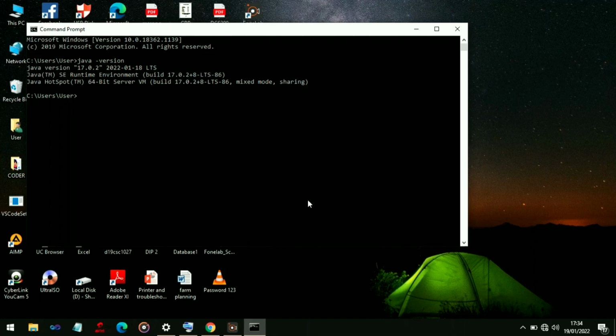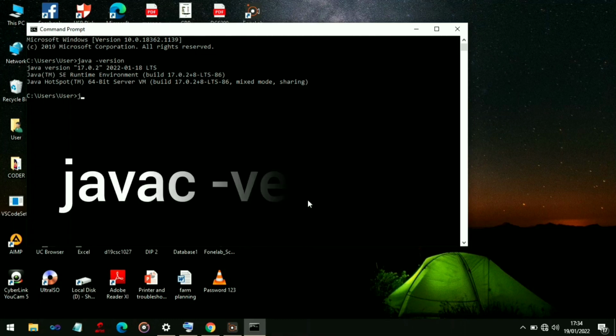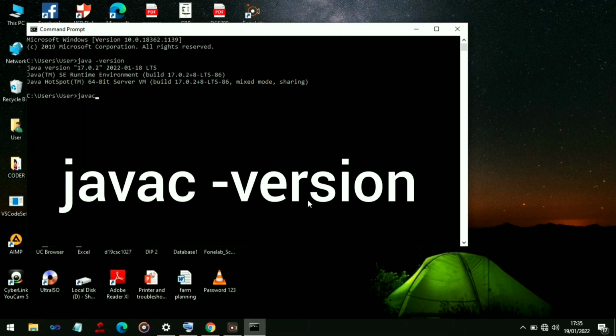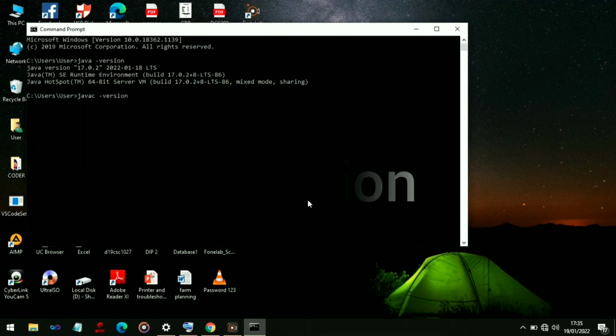We can also further run another command to check the version of our Java compiler. And this command is javac, not java, javac space hyphen version. We'll hit enter. And just like the JDK version, this is the Java compiler version 17.0.2.